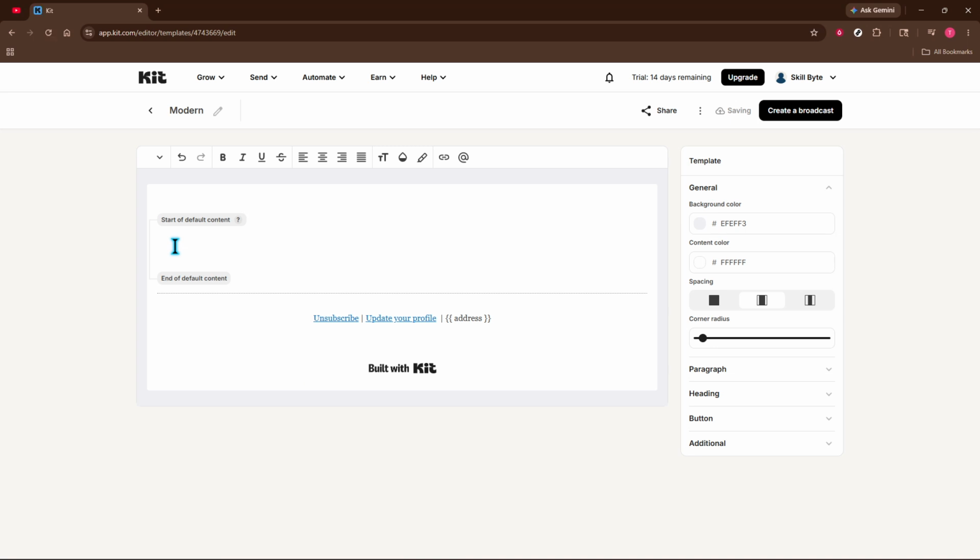Click into the spot where you want your download to appear and type the text you want people to click. For clarity, many creators use PDF download link, but you can write something more descriptive like download the PDF guide. Make it scannable and obvious so readers immediately know what the link does.